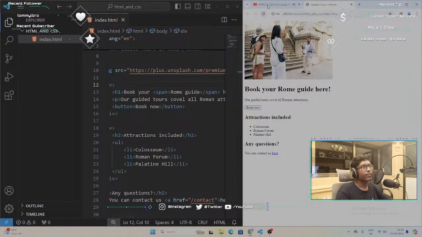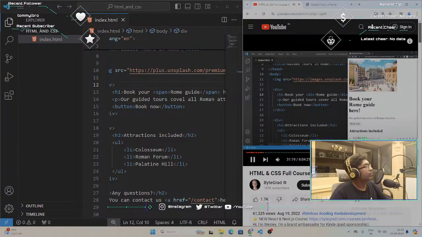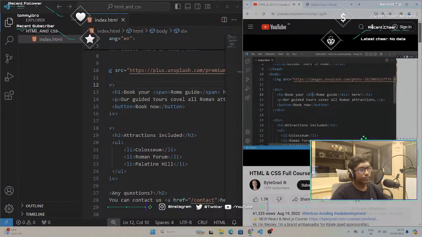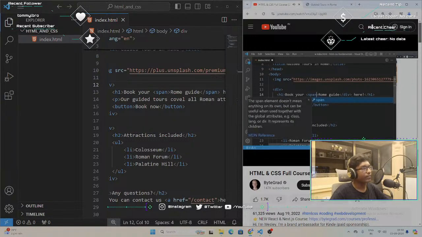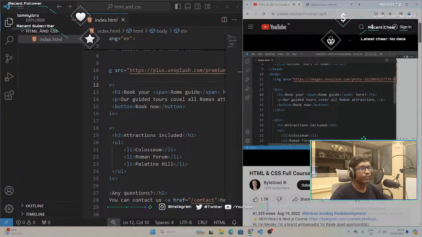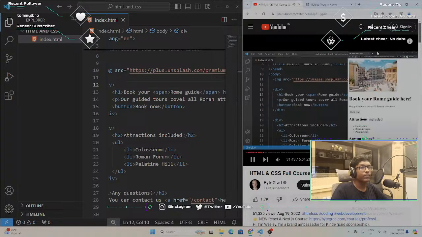Right, so we can change that in CSS, but this is how a div is styled or looks as a default. An alternative, if you want to have this Rome guide stay in line with the rest, is a span tag. People typically use a span for this. Span is basically the equivalent to div, but with span everything stays in line.